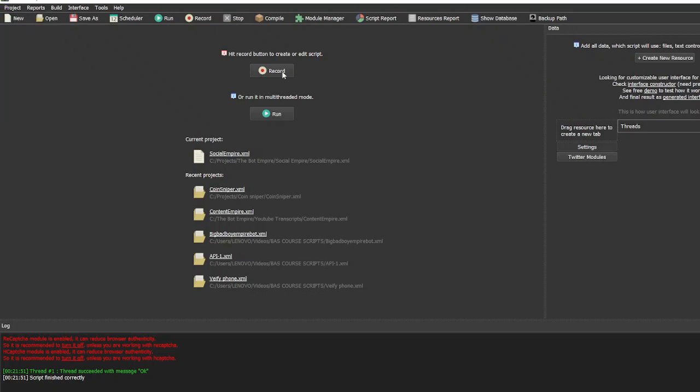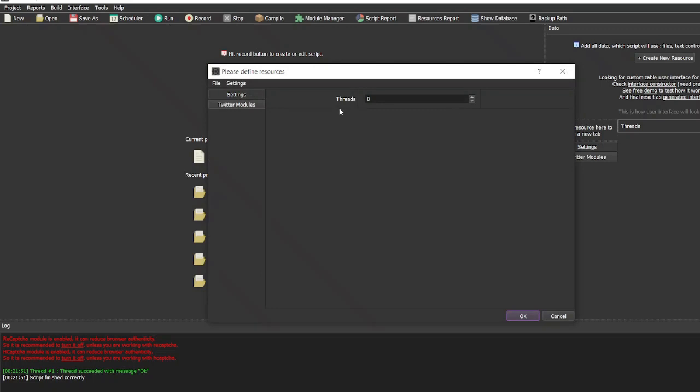So you'll see what I mean now. When I hit record, it brings up what will be, this is what our interface will look like. So we have the settings tab that has a threads option here and Twitter module. You'll see we can check these boxes. So if we check use Twitter account creator, at the moment that will go into that function.